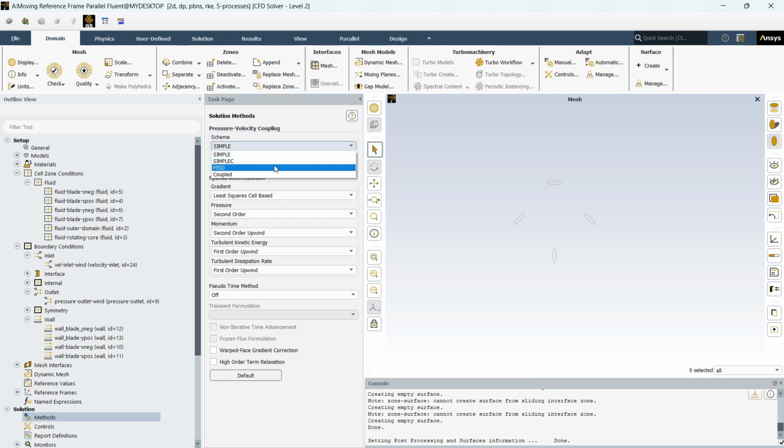3. PISO, Pressure Implicit with Splitting of Operators, designed for transient simulations. Ideal when the time step is small, or when simulating time-dependent phenomena. 4. Coupled scheme, solves momentum and pressure together. Much faster convergence, used for compressible flows or simulations involving strong pressure gradients. Computationally more expensive, sometimes unstable for steady-state cases.